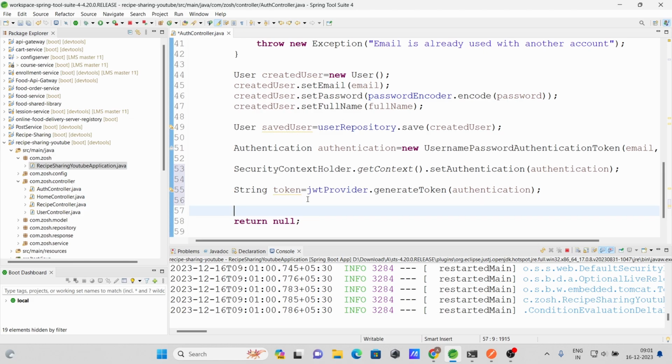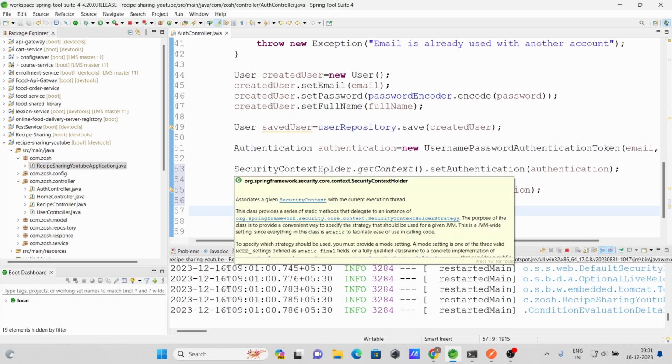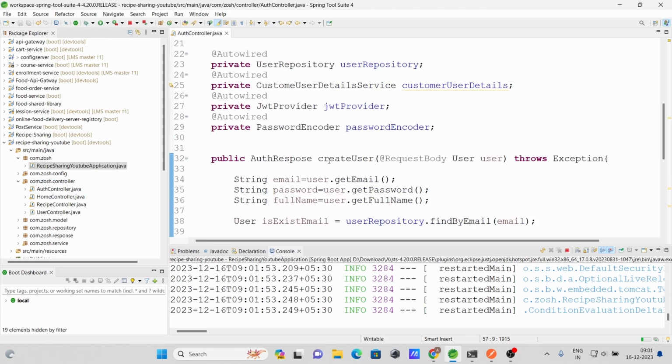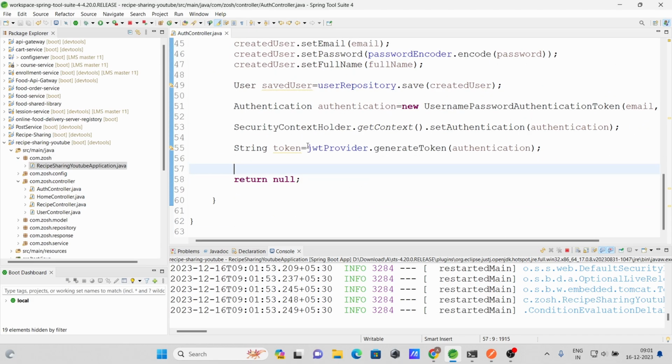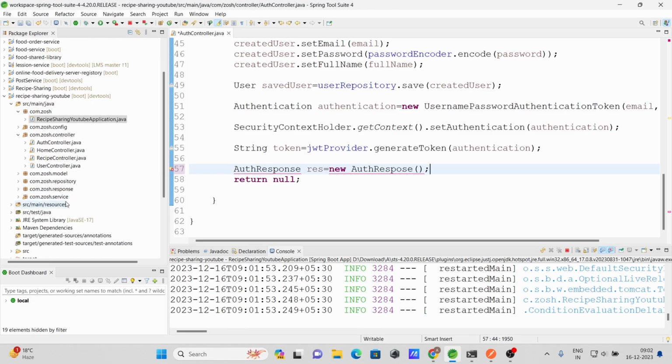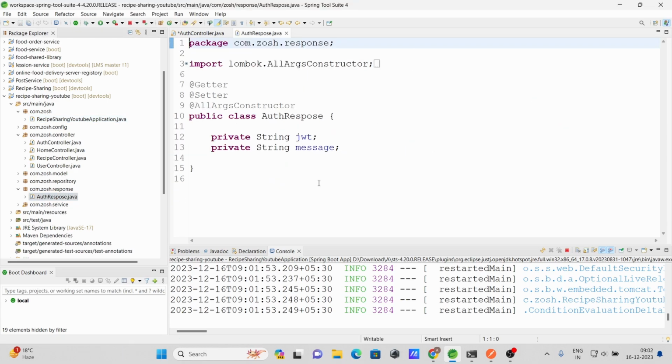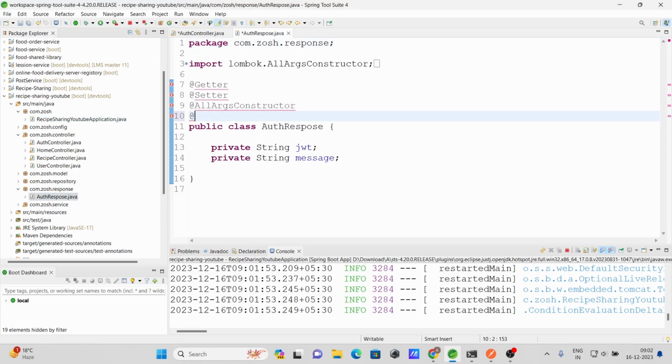All right. Now we need to create one auth response. Here you can see we have already created AuthResponse. So let me define it here: AuthResponse response equals new AuthResponse. Let me go to AuthResponse and check it. Let me write a no-args constructor here as well.